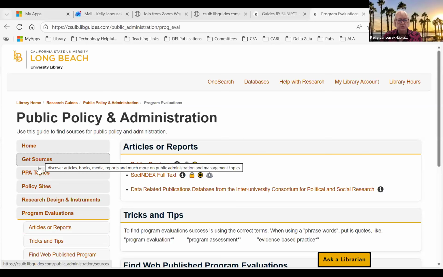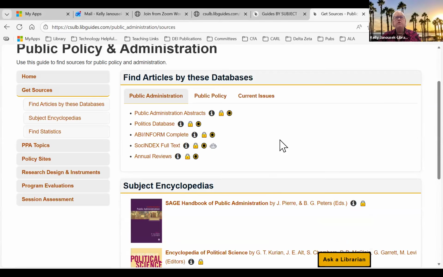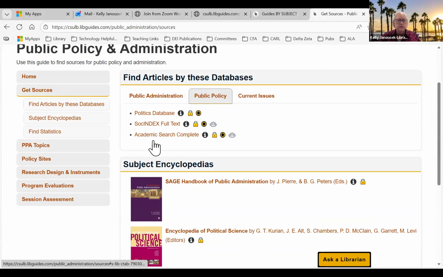Okay. Let me go back to my guide. Get sources. See this tab? Get sources. And actually, this probably will be the one you want to bookmark, because you can always go to the tab for home, whatever. Like I said, we have over 300 databases. For public administration, these are probably the best, and they're what I consider the best to the lowest. Public policy, you probably already saw those. I had them on another screen, but here they are.